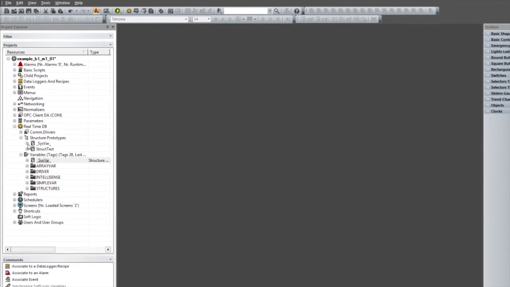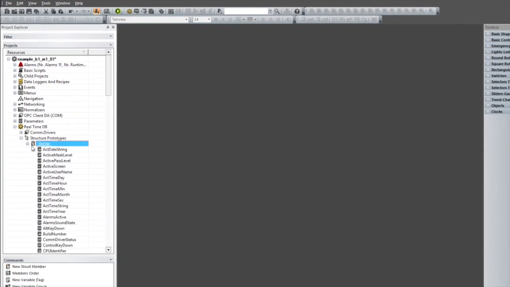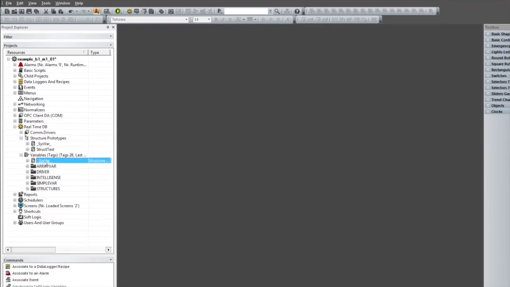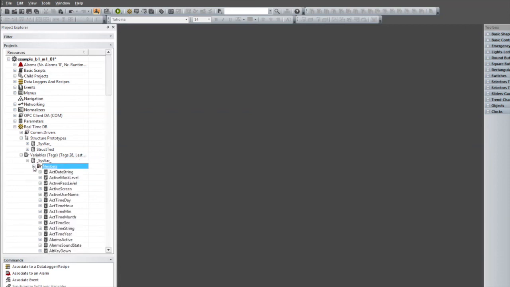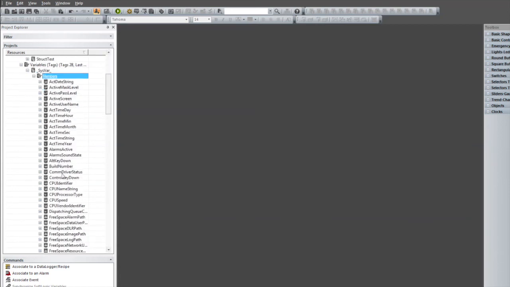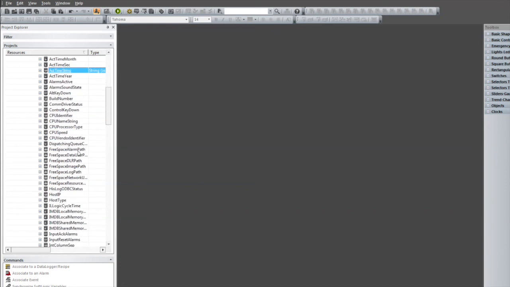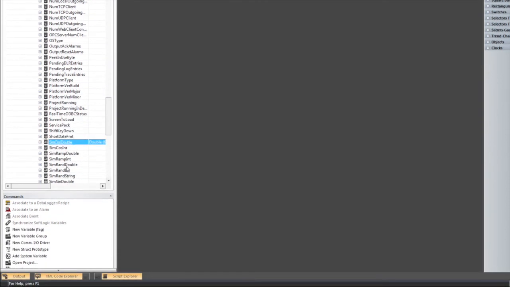So Movicon created the structure prototype sysvar and all its members. And if we actually go and look at the variables, we can see the sysvar variable has been added, as well as the members too. If we take a look here, we can see that there's a lot of information, like the actual date string, actual time string. These are a couple of the things we showed on the screen earlier, as well as the host IP. If you scroll towards the bottom, you can find the simulation variables that were used. They're prefixed with sim.